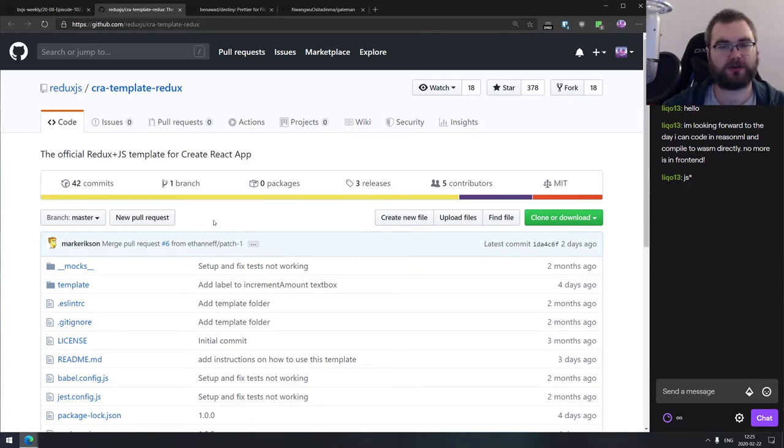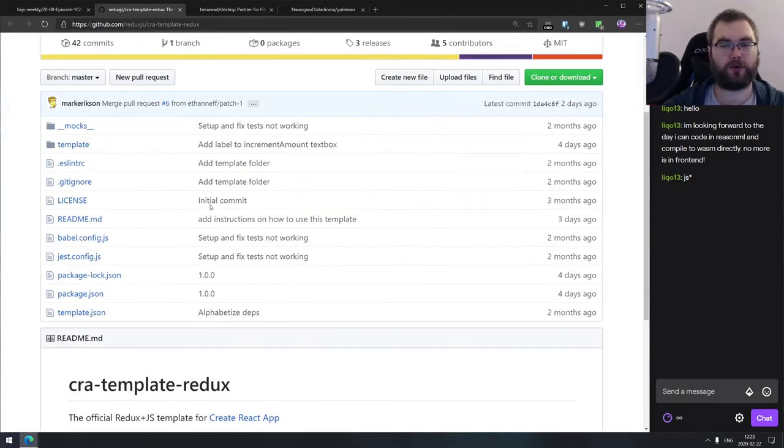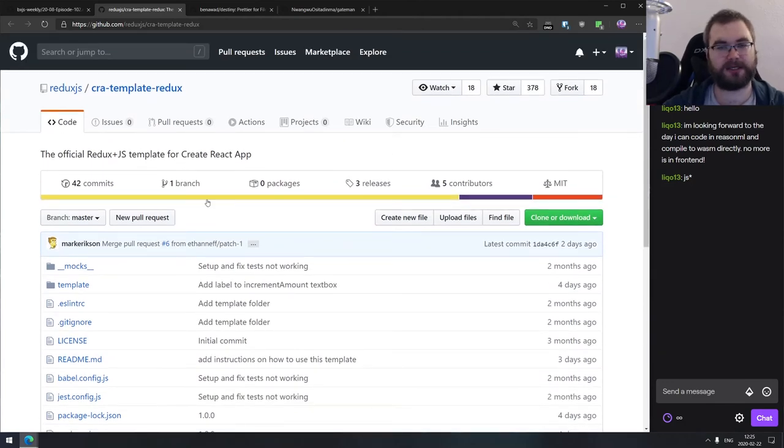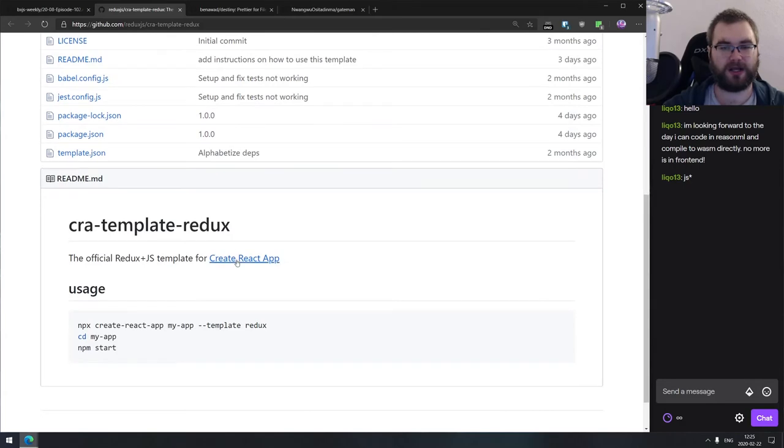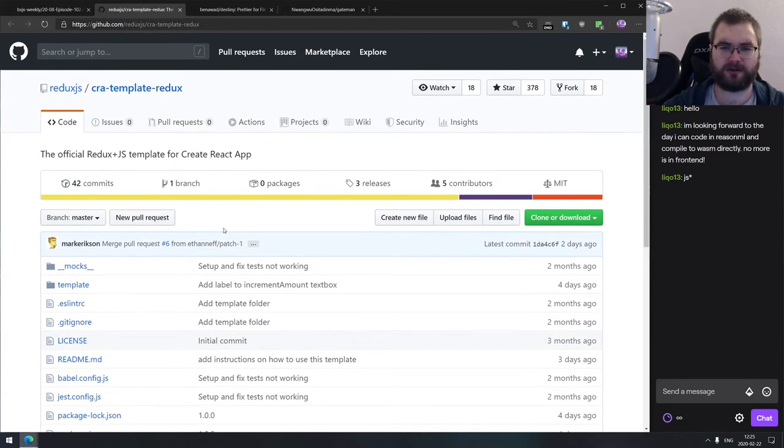All right, next thing we got here is CRA Template Redux. It's an official Redux and JavaScript template for Create React App. If you are making a lot of new Create React apps and wanted a template that includes Redux in it, then there you go. This one is official, so you can just take it and use it. I saw the website with documentation somewhere. For some reason, they don't have a link from here, but I guess it should be on the official Redux website as well, because this is an official template.